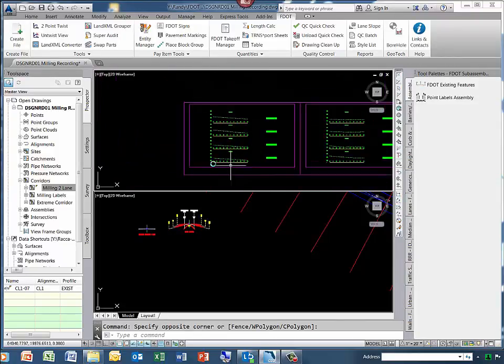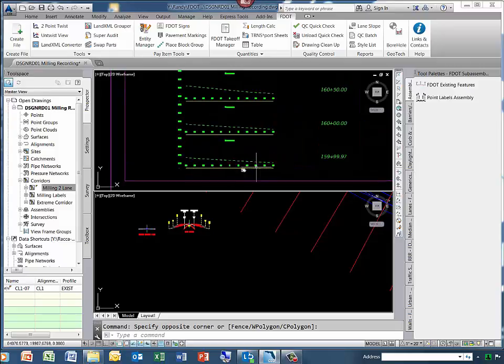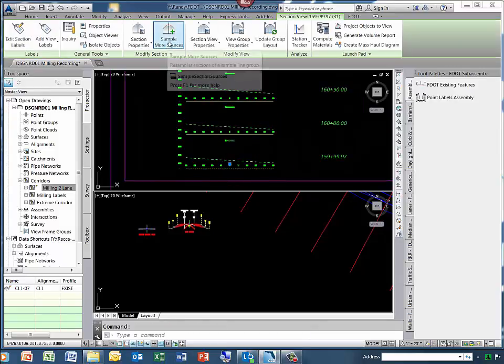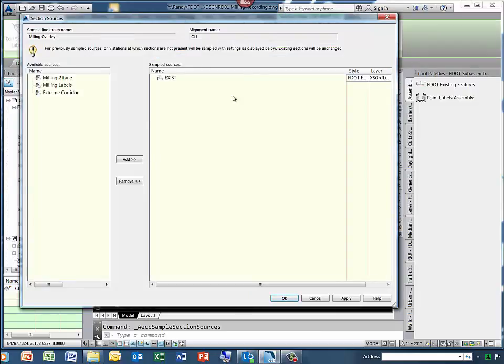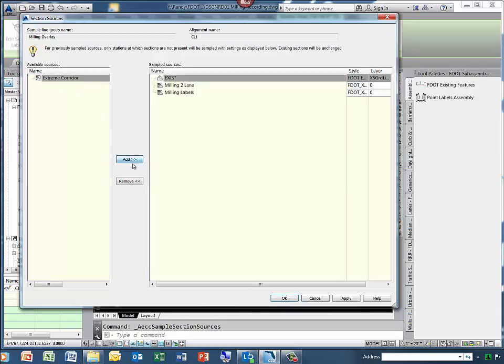We'll switch up to have sections already cut off of our sample line group. To bring this data in, select a section view, go to sample more sources, and here you can insert your multiple corridors. If you have multiple, you want to see how they look in the section views, the production views, you can insert them. So in this case, we want our milling 2-lane and milling labels.